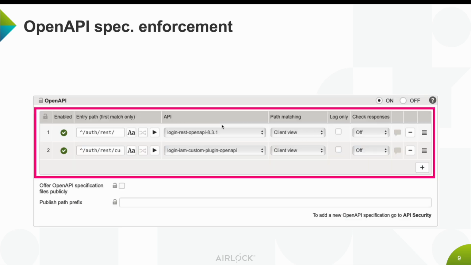The following screenshot illustrates the configuration within one mapping. We see that different OpenAPI specifications are enforced depending on the entry path.